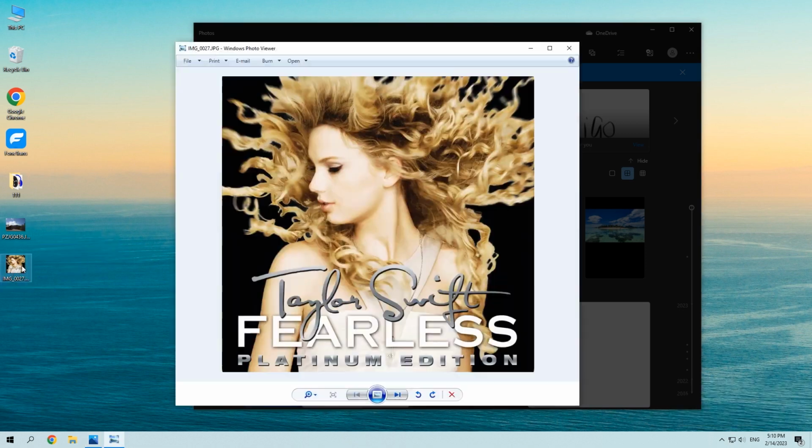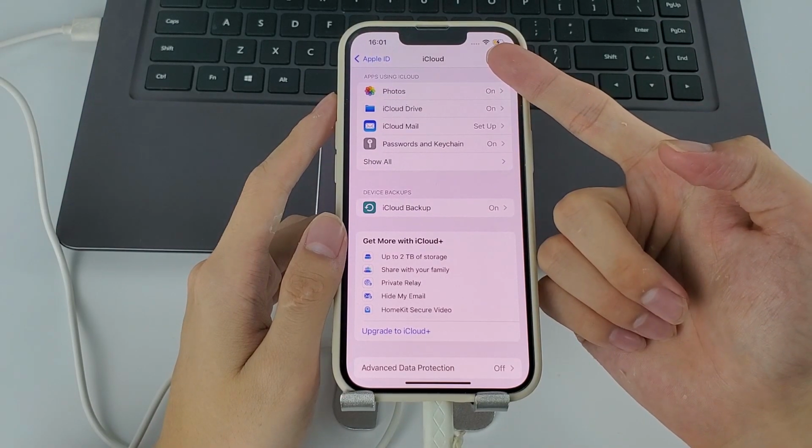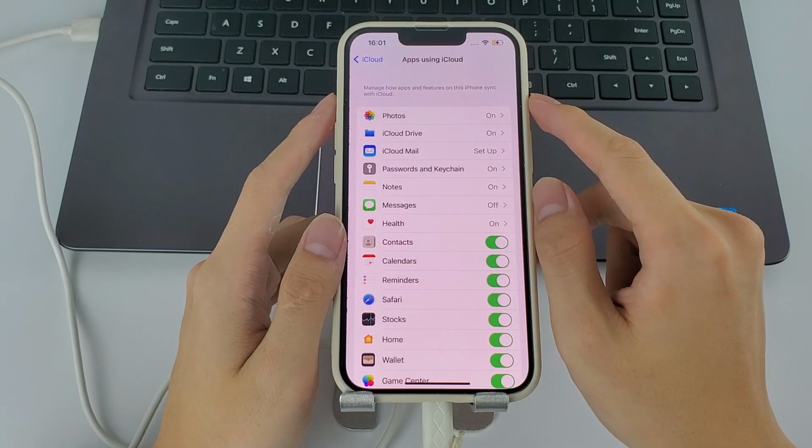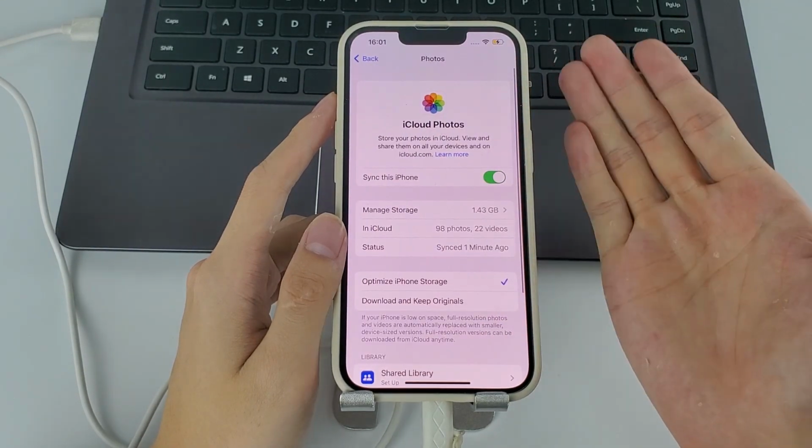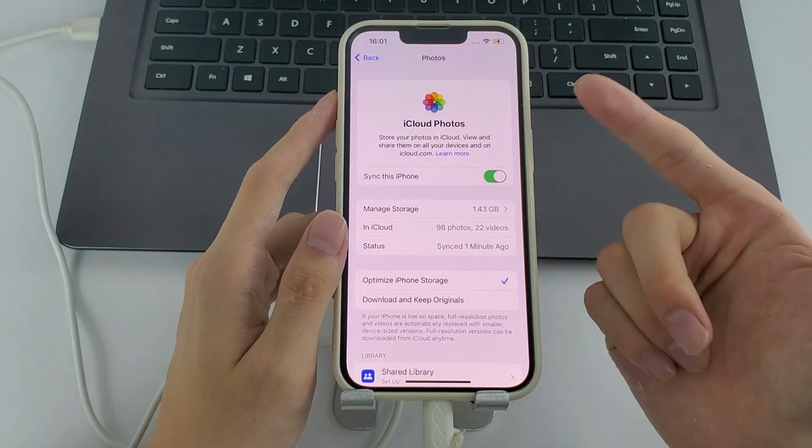And remember that this will help you transfer the photos that are actually on your iPhone. For the iCloud photos and videos, you gotta download them on your phone, and then import them to your Windows PC through the same steps.